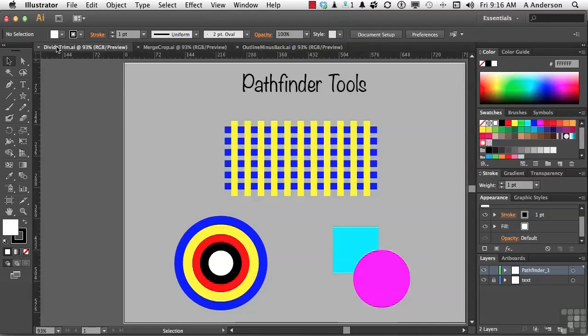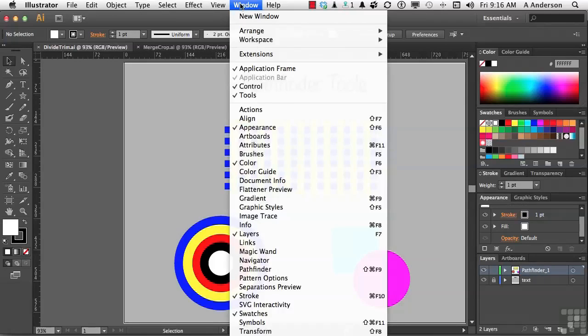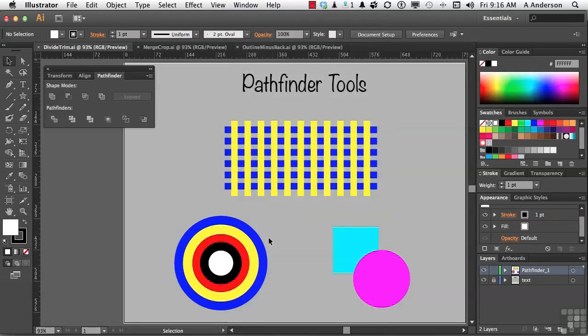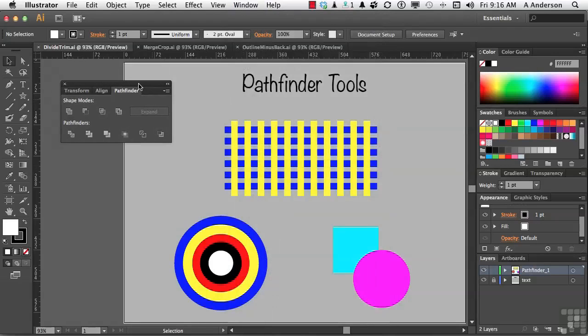So I'm going to go back to Divide and Trim, and I'm going up to the word Window on the pull-down menu, and I'm going to go down to Pathfinder. There she is. Love this panel. We are going to concentrate on just this bottom row in this particular lesson. Let's start with the first one over here, and that one is called Divide.